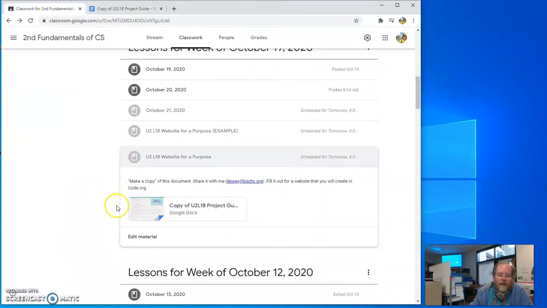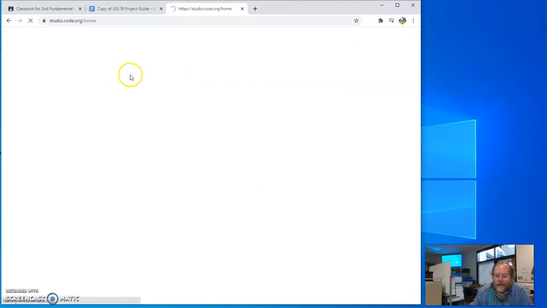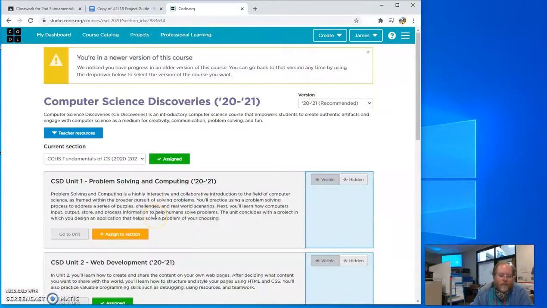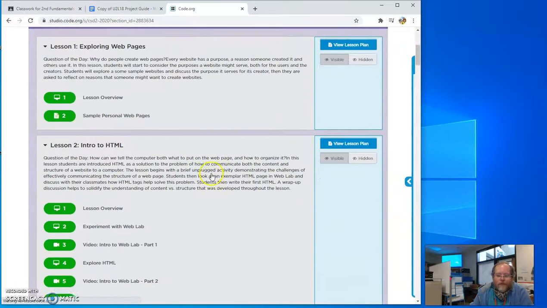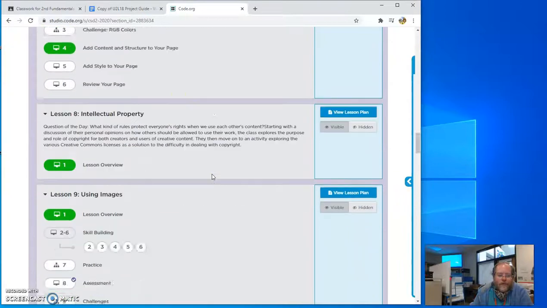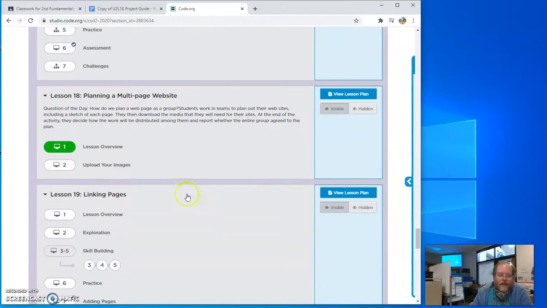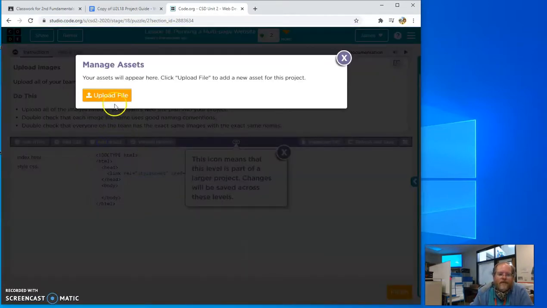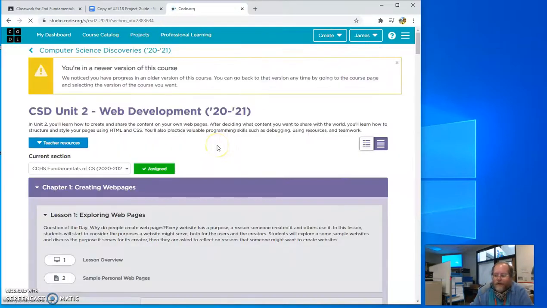Okay? And then in the code.org. Okay. What is this? Lesson 18, I believe. So lesson 18. Okay, so there's lesson 18. So right here is where you're going to upload your images for lesson 18. Okay, so remember you do add image and you upload your images here. Okay, you don't have to start coding today. We're going to start coding on Thursday.